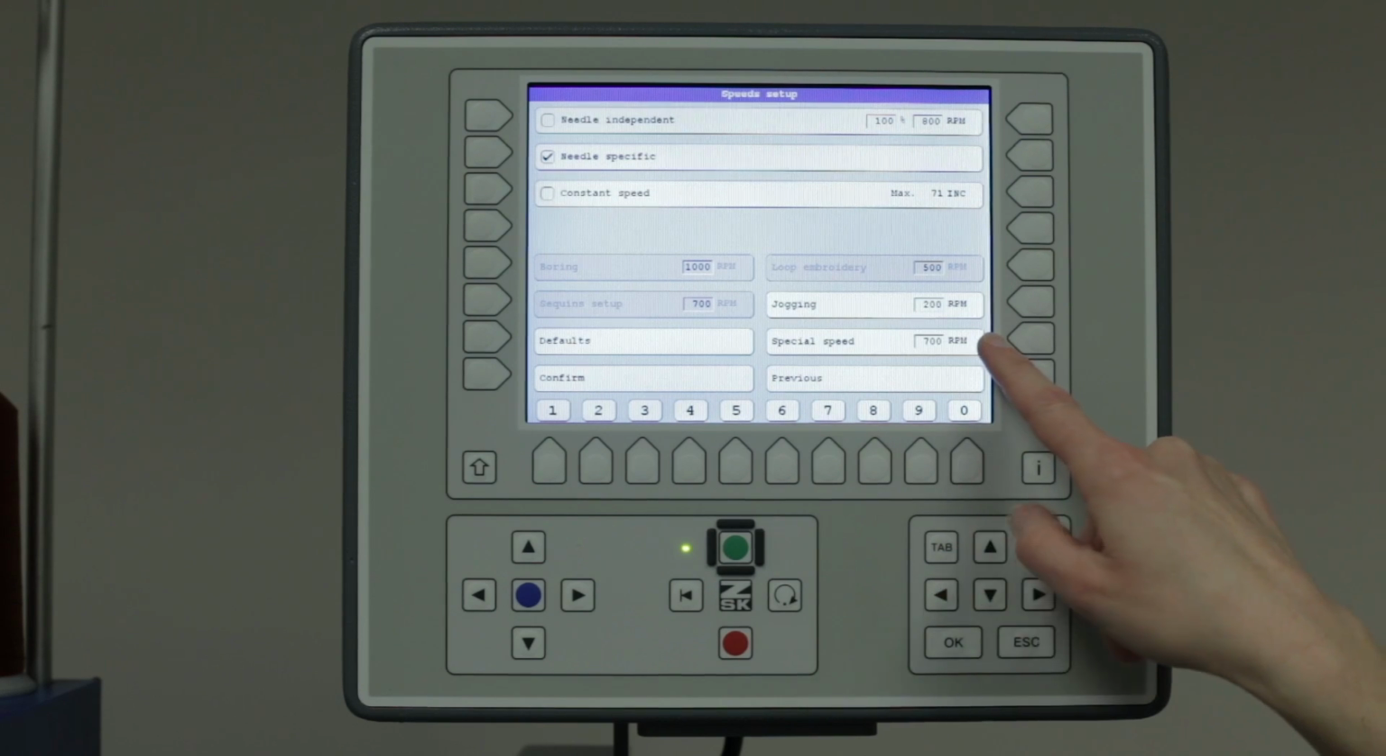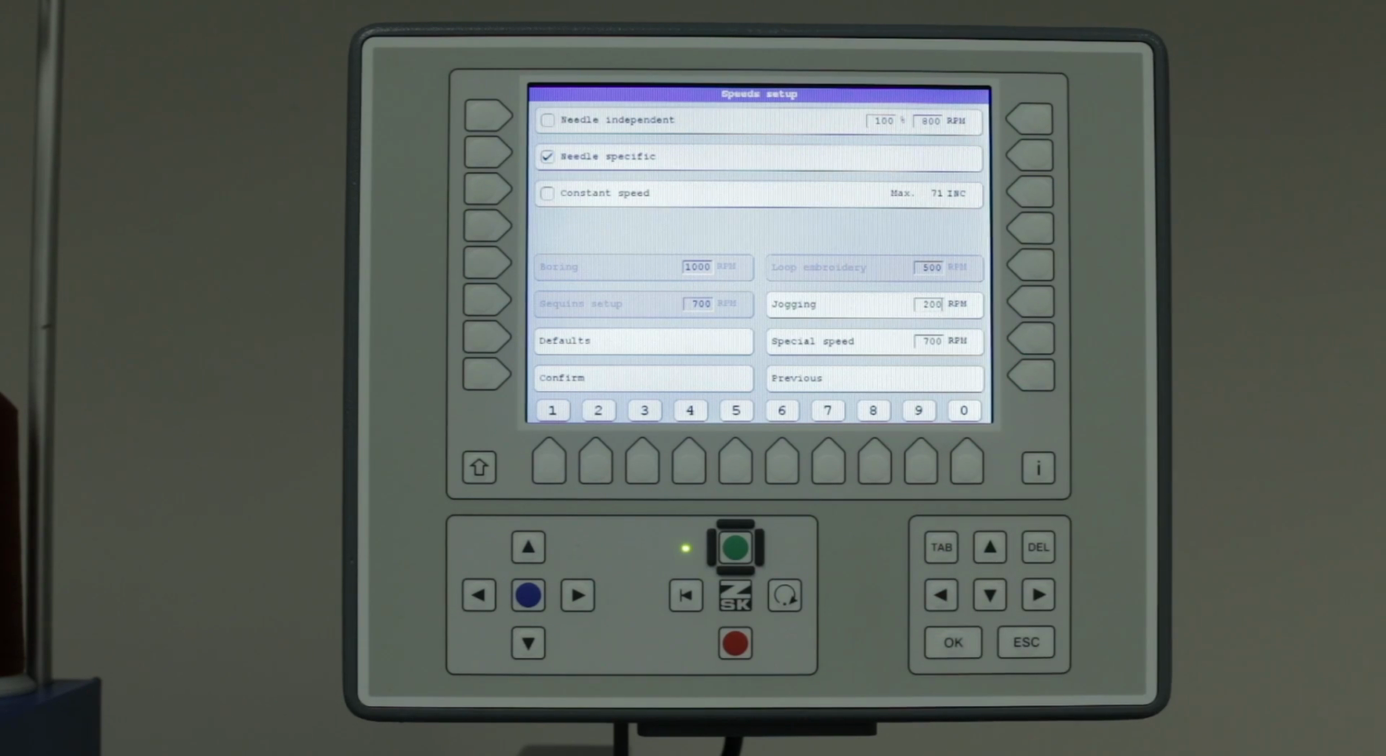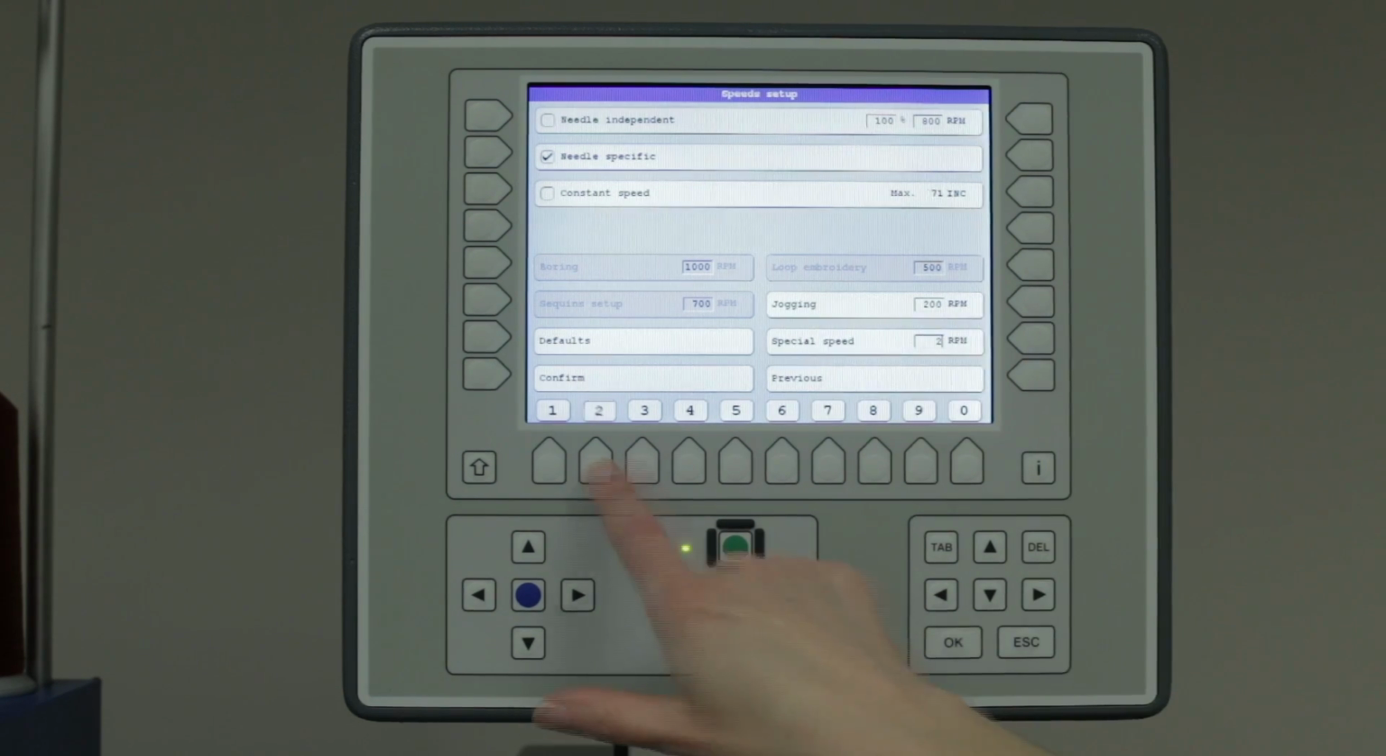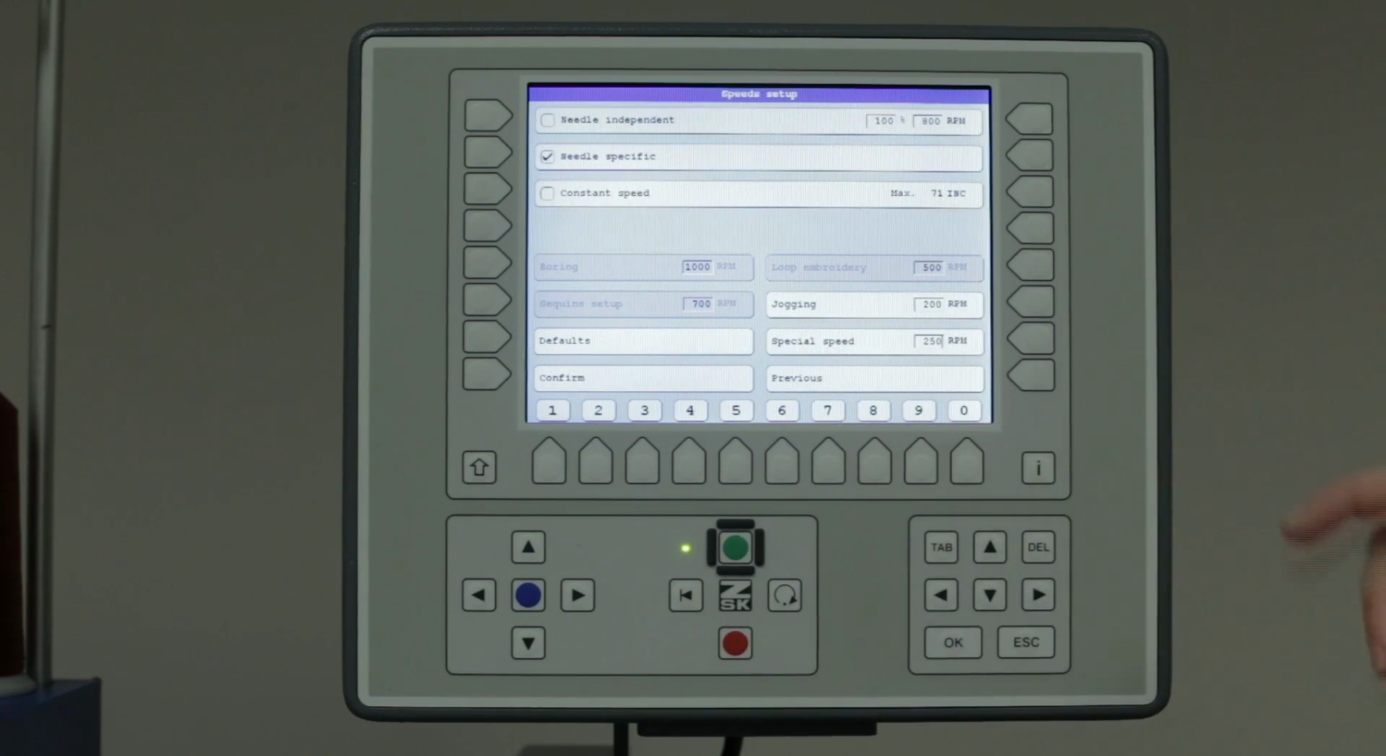My special speed. We can see that special speed appear whenever we are changing the speeds, and I can say, okay, I want my special speed to be 200 stitches per minute or 250 stitches per minute, whatever I would like. And whenever I hit that special button, it will go to that stitches per minute.